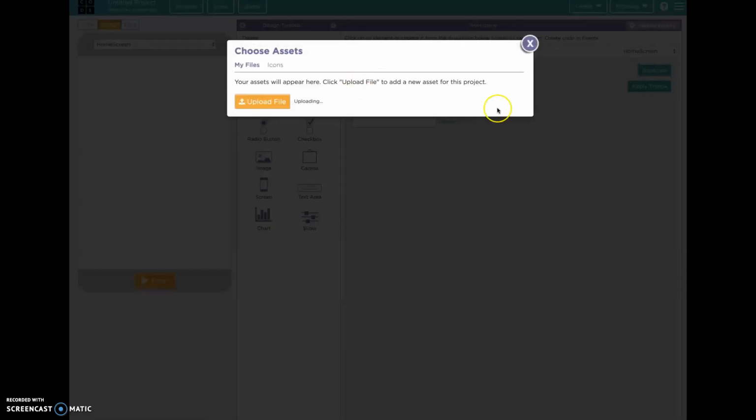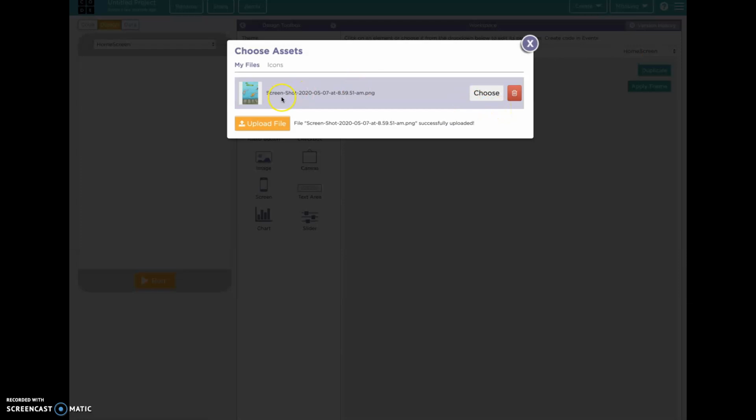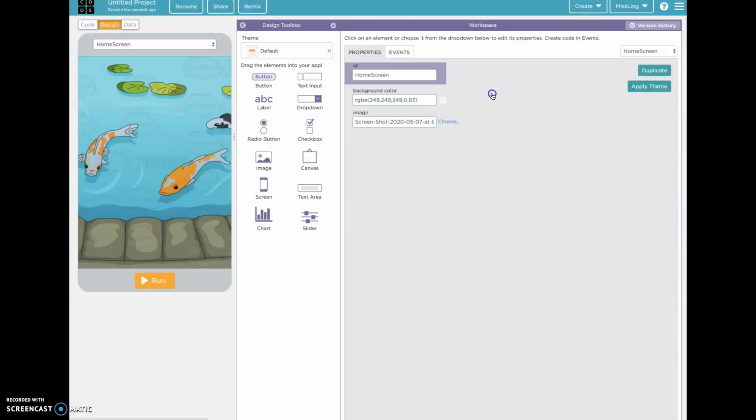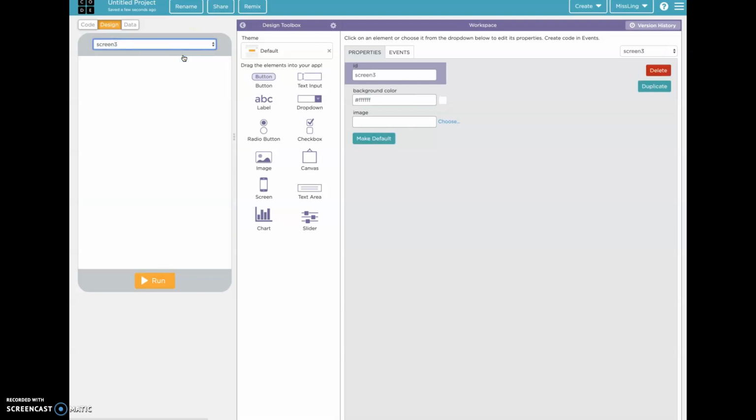So I've got my image ready, it's uploading. So then I go choose. And now my background is set to this little fish image. So my home screen has the little fish image. I want to make a second screen, which is going to be how to play. So I can go new screen, which will take me to another screen. I'm going to call that my how to play screen.